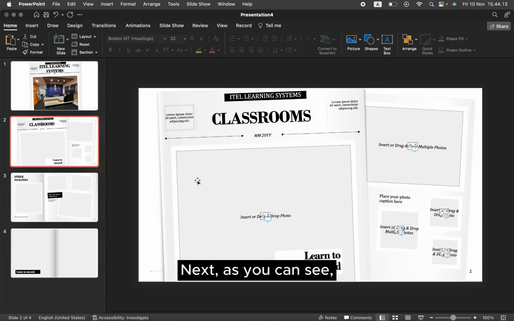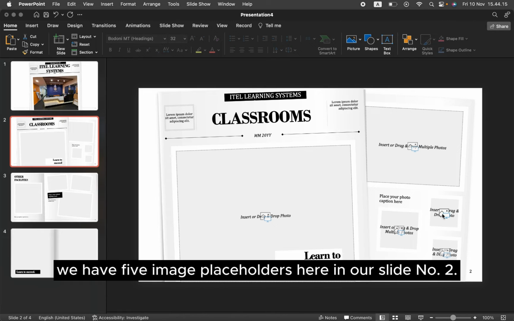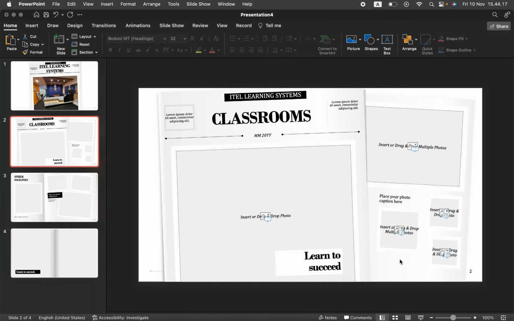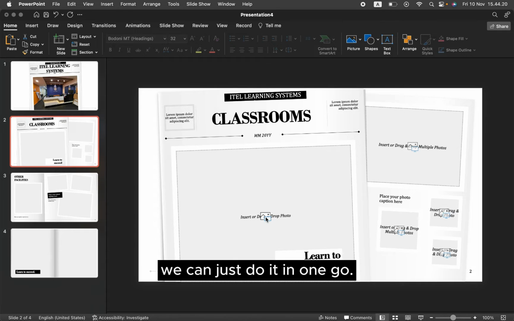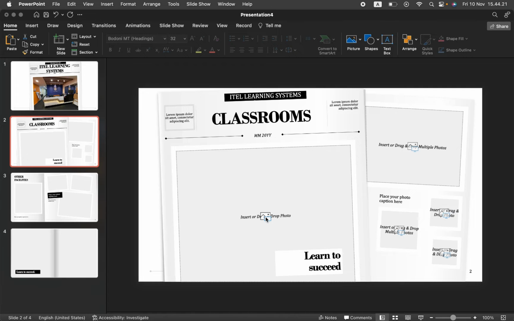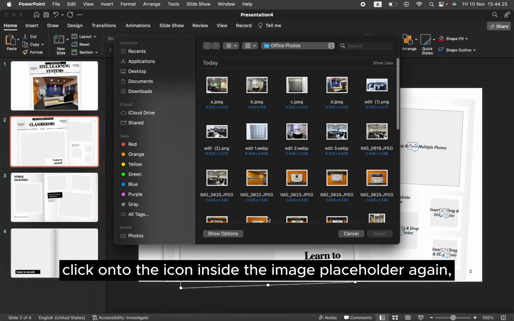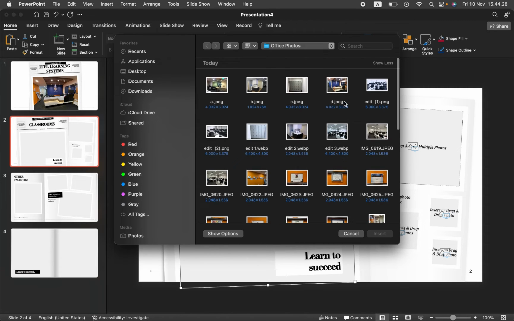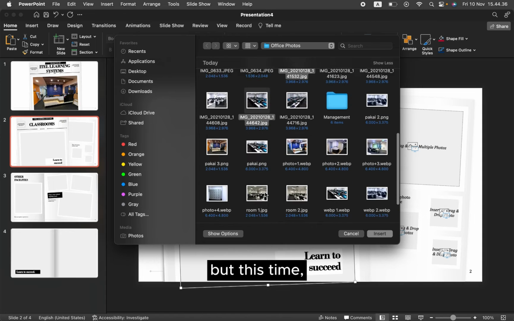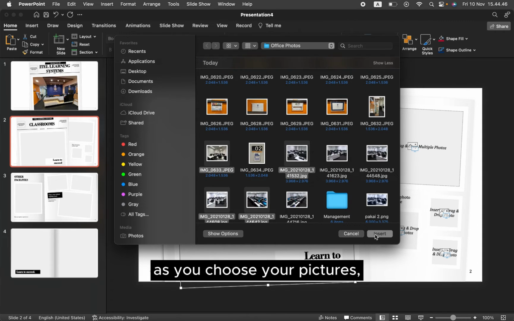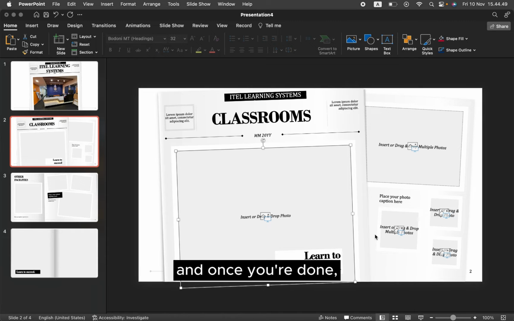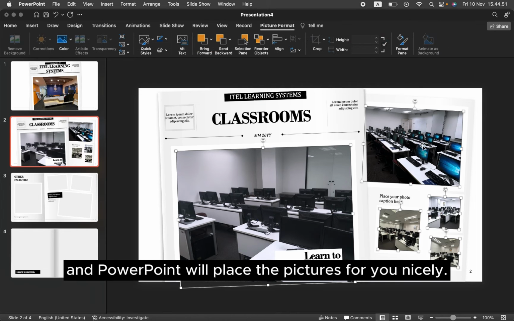Next, as you can see, we have 5 image placeholders here in our slide number 2. Instead of adding the pictures to the placeholders one by one, we can just do it in one go. To do that, click onto the icon inside the image placeholder again, select your desired pictures, but this time hold down the Shift or Command button on your keyboard as you choose your pictures. And once you're done, click Insert, and PowerPoint will place the pictures for you nicely.